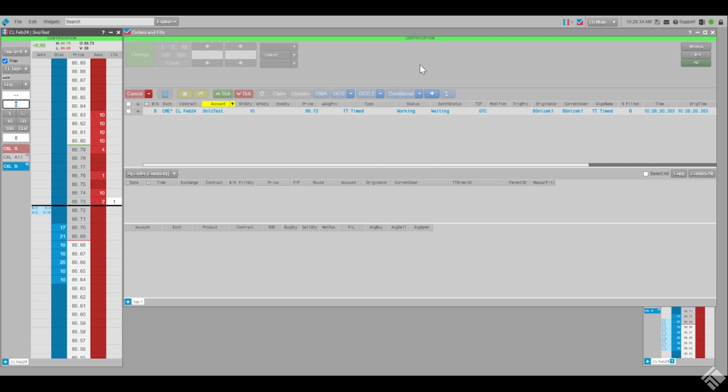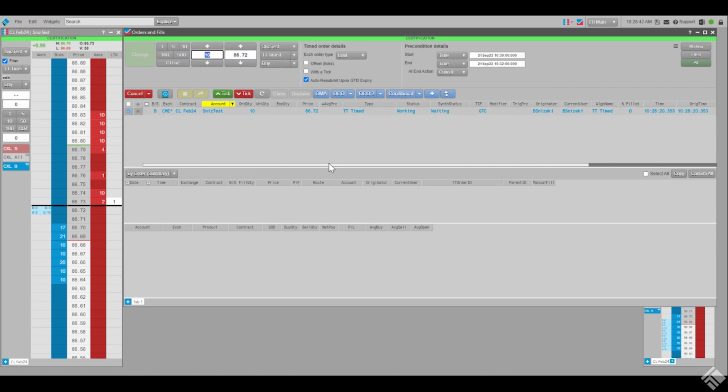Great. If we look in the order book, you'll see here that the parent order is in. I have this column called Send Status, and that's showing that it's waiting right now. If I highlight the order right here, it will send it up to the top, and I can see all the parameters. I see the time that I set. I can see the end action. And here I set the price at 86.72, and you can see that right there, 86.72, that order will go in. So it should be coming up in the next few moments.